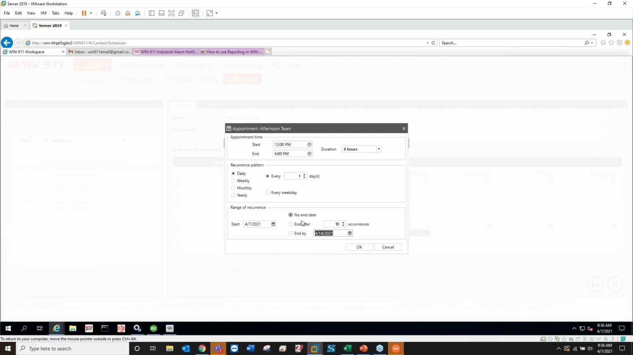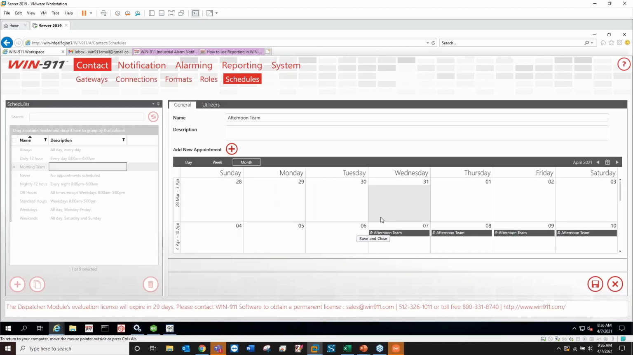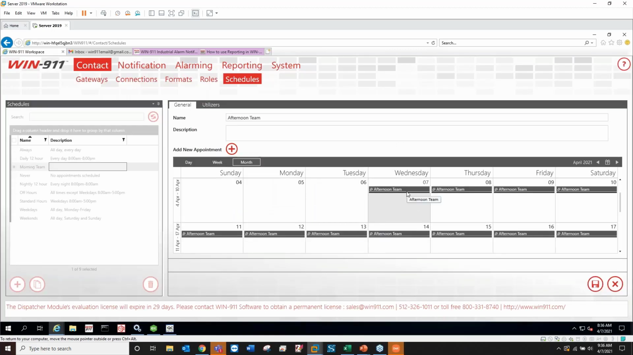And you can see the other options in here. There's no end date if you want this to just go on perpetually forever. You can do end after a certain number of occurrences. So if you want 30 days, for example, just throw that in here, or you can just select the day. Click OK. Click OK, and you have an afternoon team starting on Wednesday the 7th until Wednesday the 14th. Go ahead and save it.